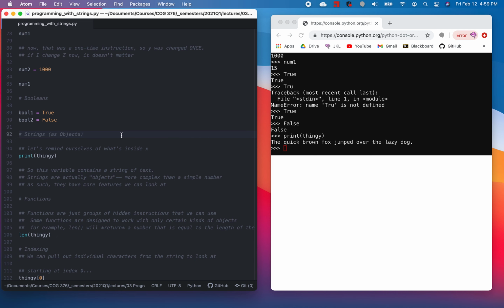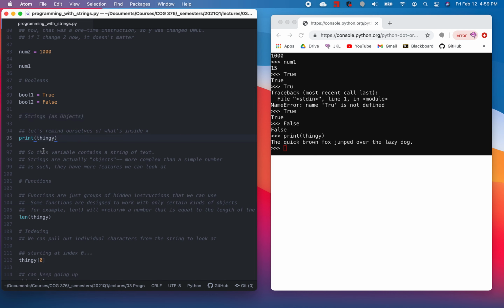Objects are more complicated than just single numbers. They have sets of operations, they have properties, and so on. We'll walk through a few of them. So, okay, thingy is a variable and it contains a string of text. Strings are objects and they're more complex than simple numbers. So they have a lot of fun features that we can play around with.